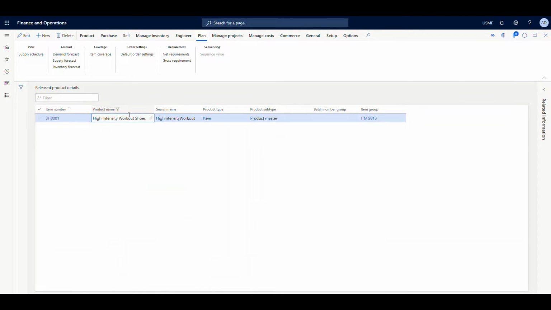Let's filter it with shoes. As you can see, the filter criteria that I had given was shoes. It is not possible for all users to know exactly the name of the item that you have created. However, there is a provision in the system whereby you can filter a particular item based on a keyword.